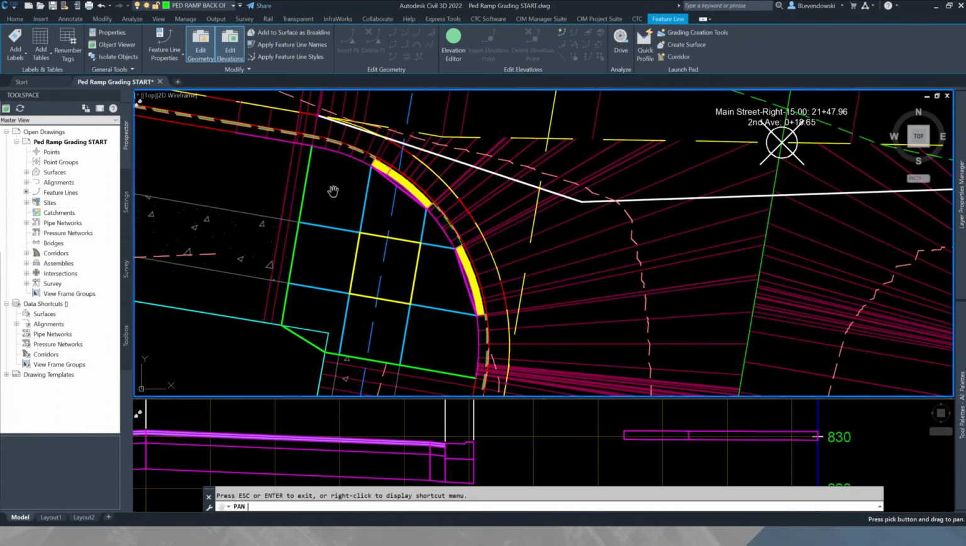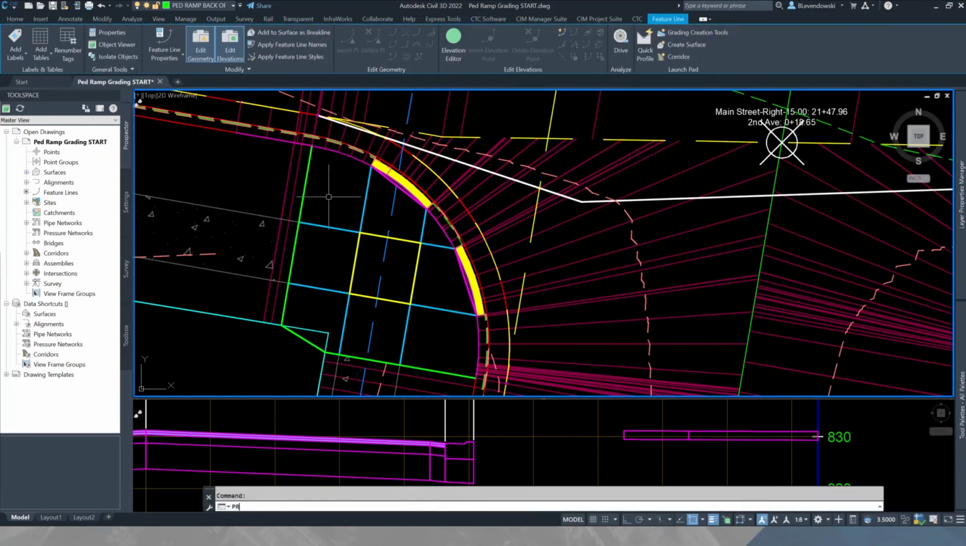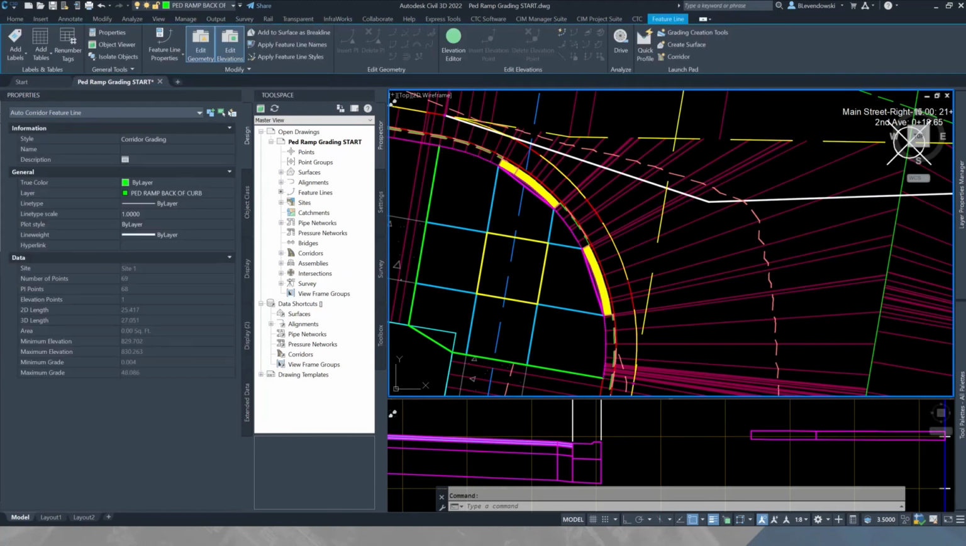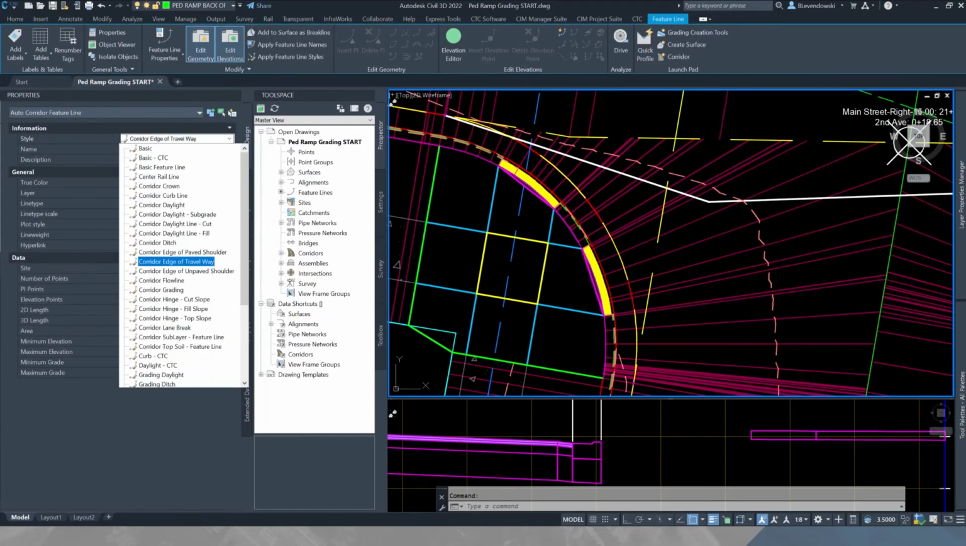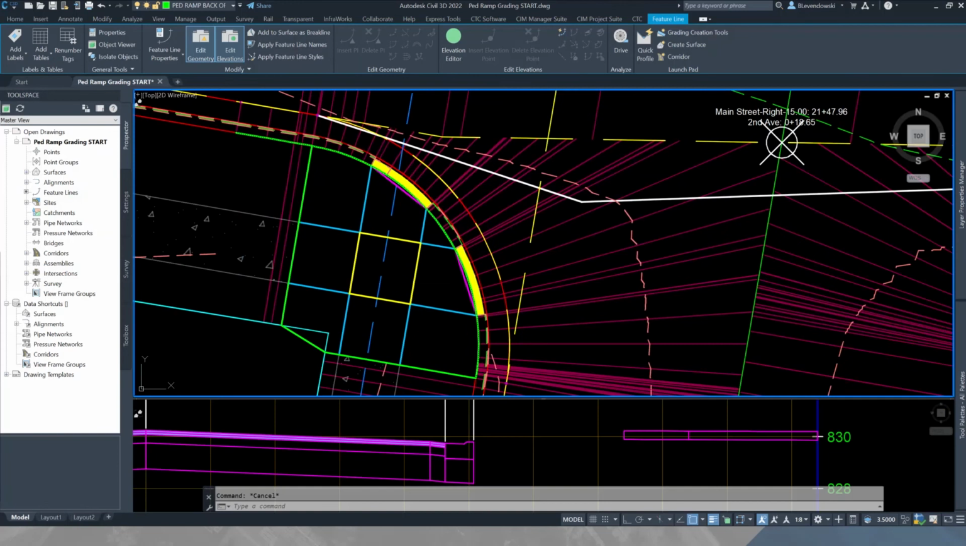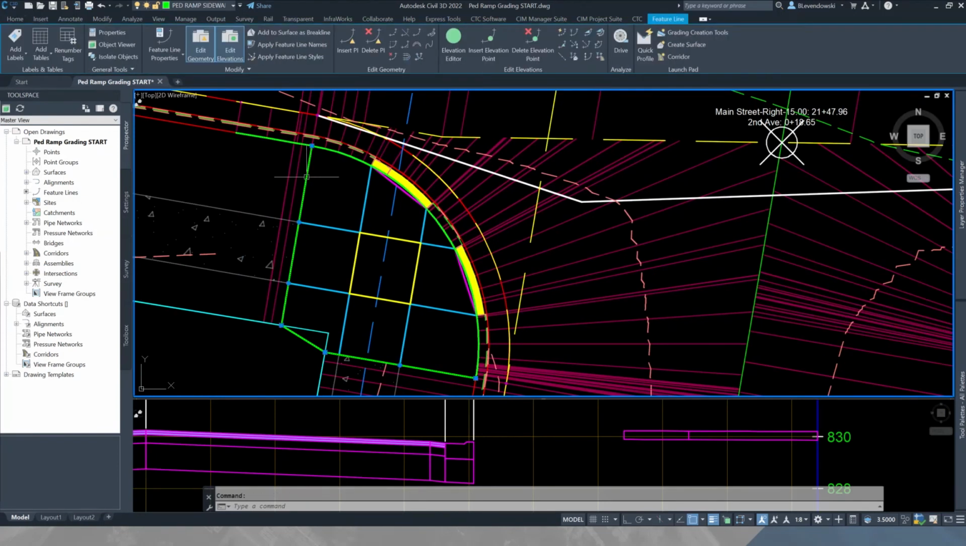Looks like I didn't quite set the style right. Let's pick that again. Look at my properties. That should be ped ramp back of curb. Now, what is all this about all these different styles? Okay, I gave this one a back of curb. I gave this one a sidewalk.